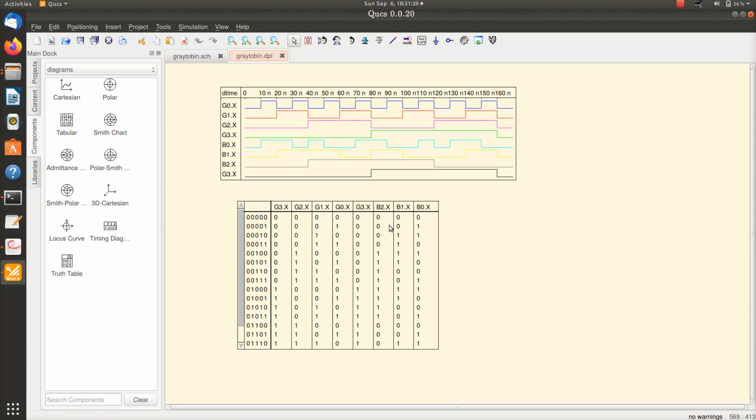This is 0 0 0 0; 0 0 1 0 becomes 0 0 1 1 because it is 1. Then 0 0 1 0 becomes 0 0 1 1. And the last one, if you say 1 1 1 1, it's 1 0 1 0. Okay, if I look at 1 0 0, it's 1 1 1 1. Okay, so it is doing the conversion correctly.